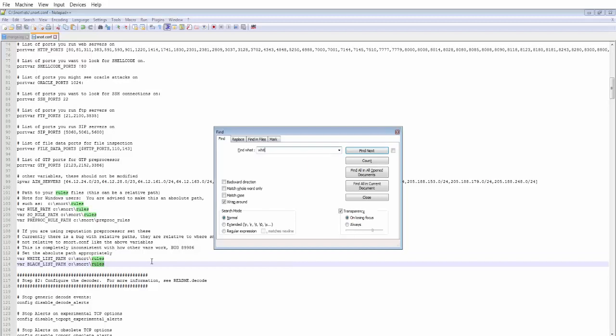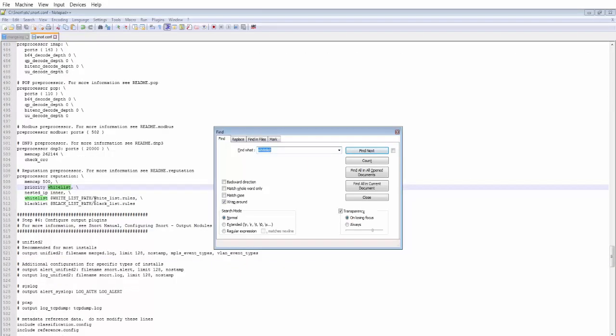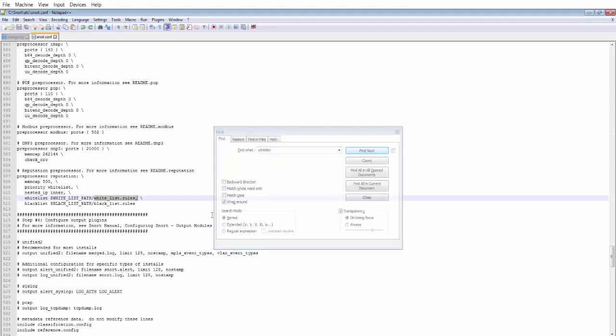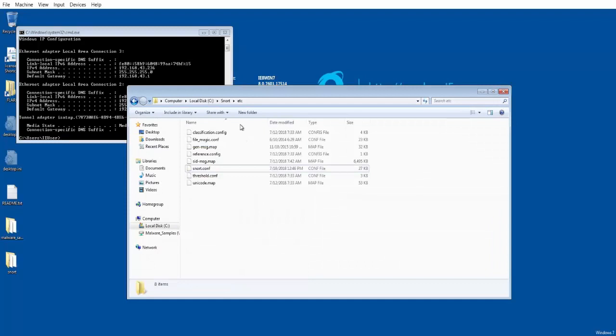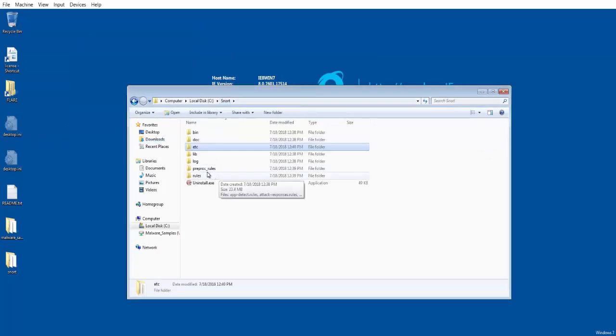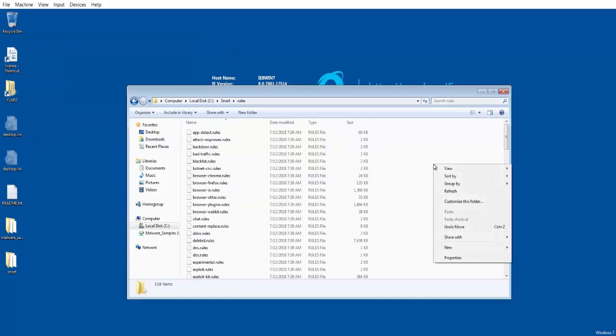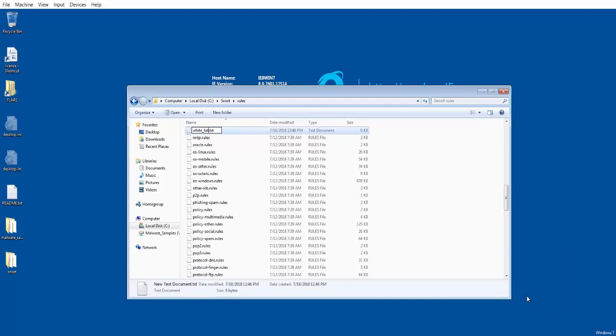Now for these two, we will need these files, white_list.rules and black_list.rules. So we need to create those files because they're not existent in the rules folder. So you'll come to Snort, rules, and then do text document, white_list.rules, and black_list.rules. So those two files will enable you to define whitelists and blacklists when it comes to Snort.